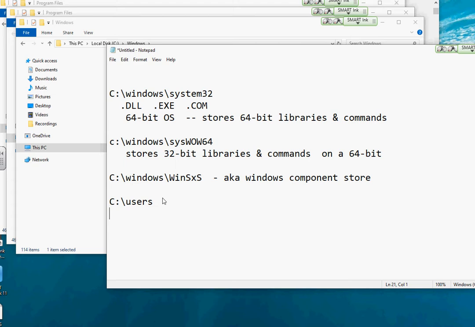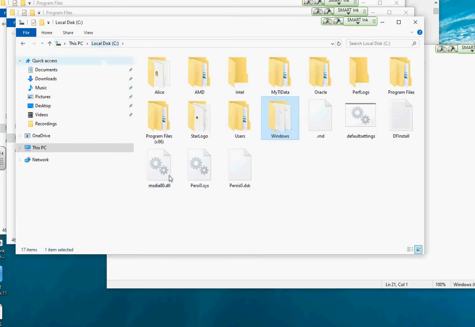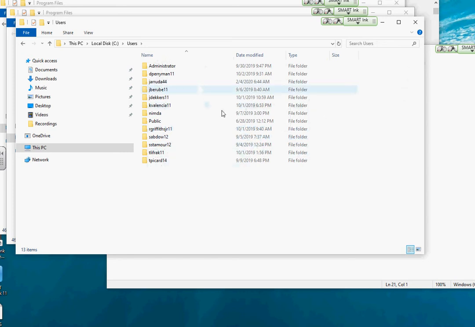Okay, so a user's profile folder exists in the /users folder. So if I go out to this computer and I go to the users folder, you can see D. Perryman, J. Rooter 44, that's me, J. Barabee 11, J. Deckers 11, and so on.